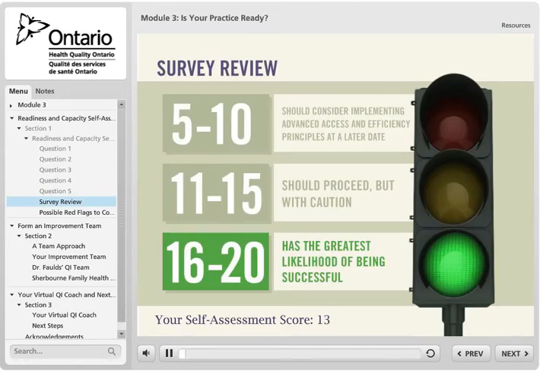So you would have received some guidance about how best to proceed based on your score. Those teams whose score was in the green range of 16 to 20 have the greatest likelihood of being successful. Carry on and complete the rest of the module. We'll focus on the importance of identifying an improvement team and consider what roles can achieve certain tasks.